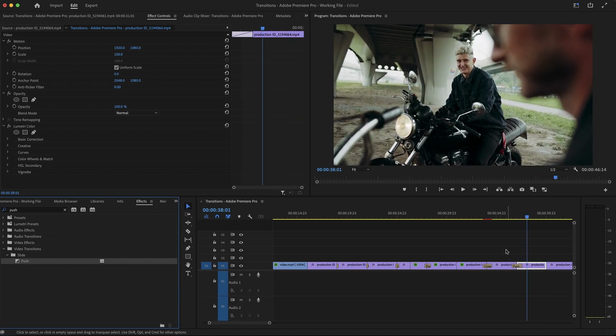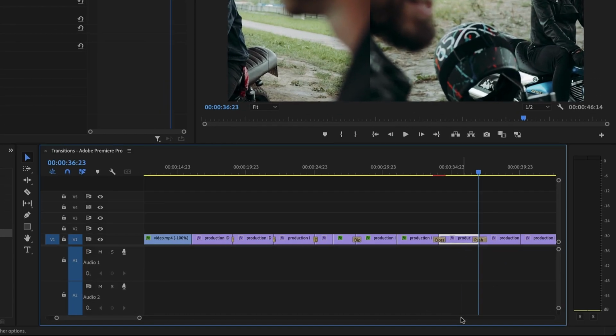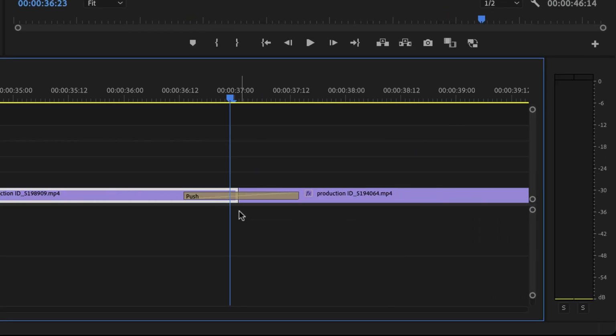This looks a little bit too slow and obvious, so what I'm going to do is make it shorter. So let's drag the handle to make it shorter, and it'll be less noticeable as a result.